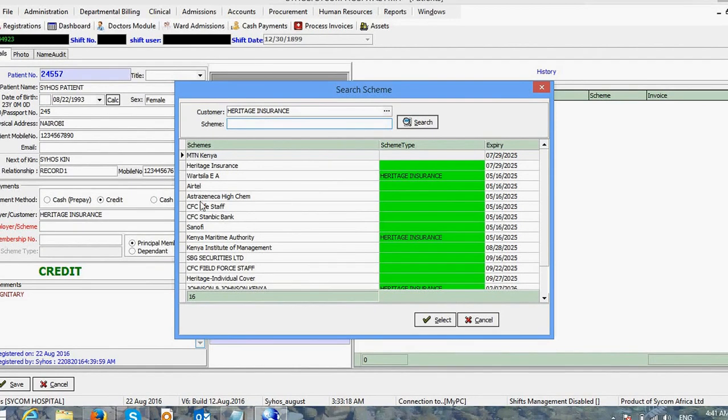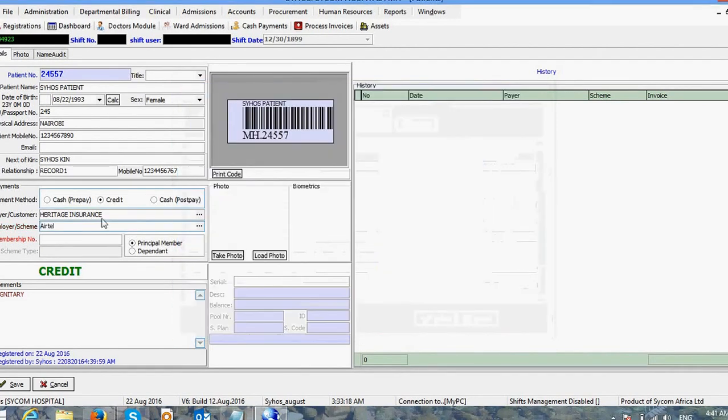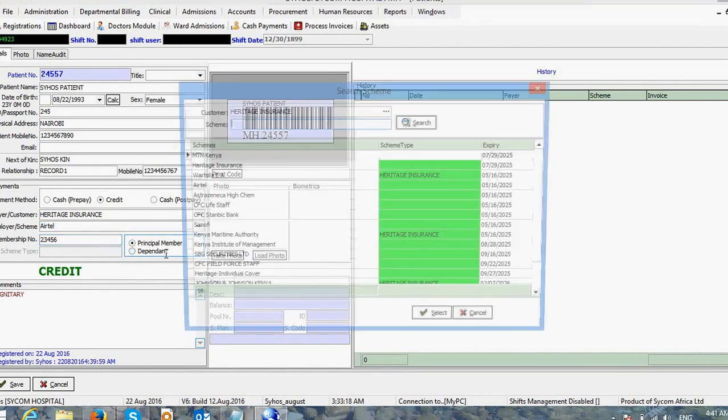So in the case we have Airtel, then you will be required to provide a patient membership number, then indicate the principal member or dependent. If the patient is the principal member, select principal member. If the patient is a dependent of whoever is under this cover, select dependent.